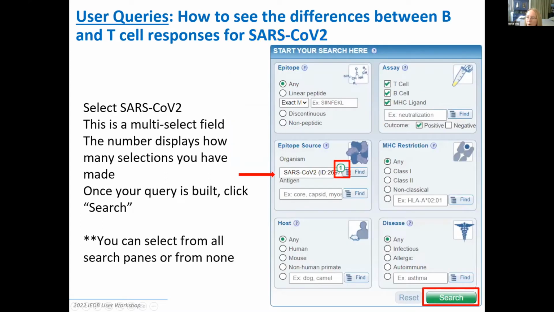And then what you see is a 1, and this is because many of these fields are multi-select. And if you wanted to select a few more organisms to query on, you could add them, and this would change to 2 or 3 or whatever you want to pick. And you can pick as many as you want, or as few values as you want from all of these search panes. You can build a query.